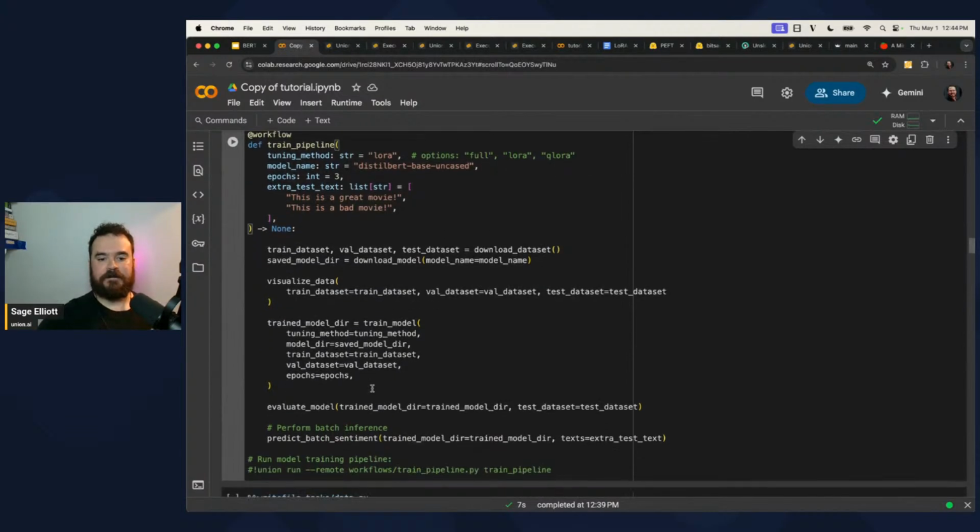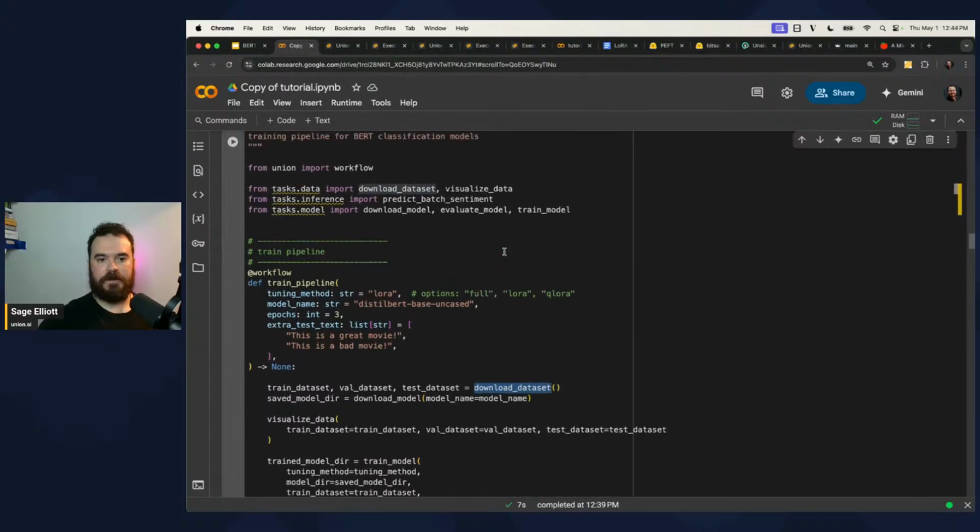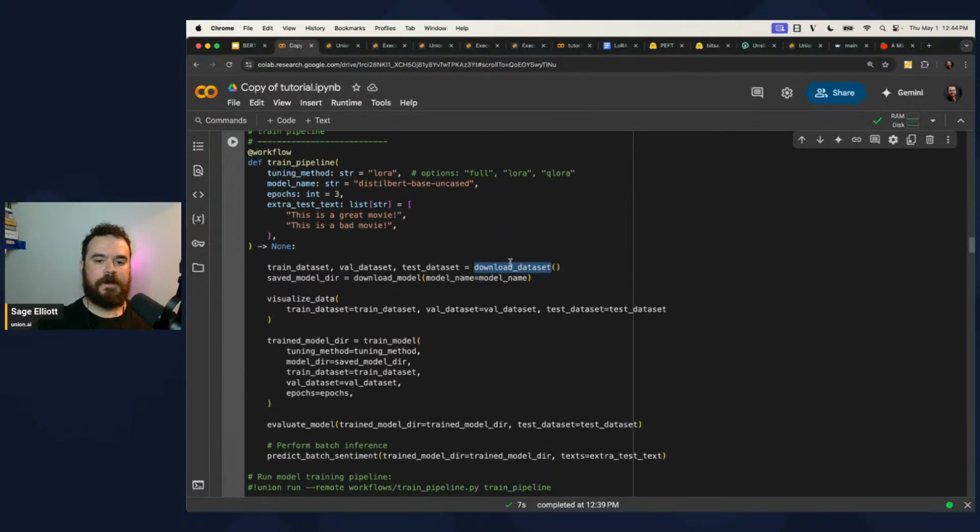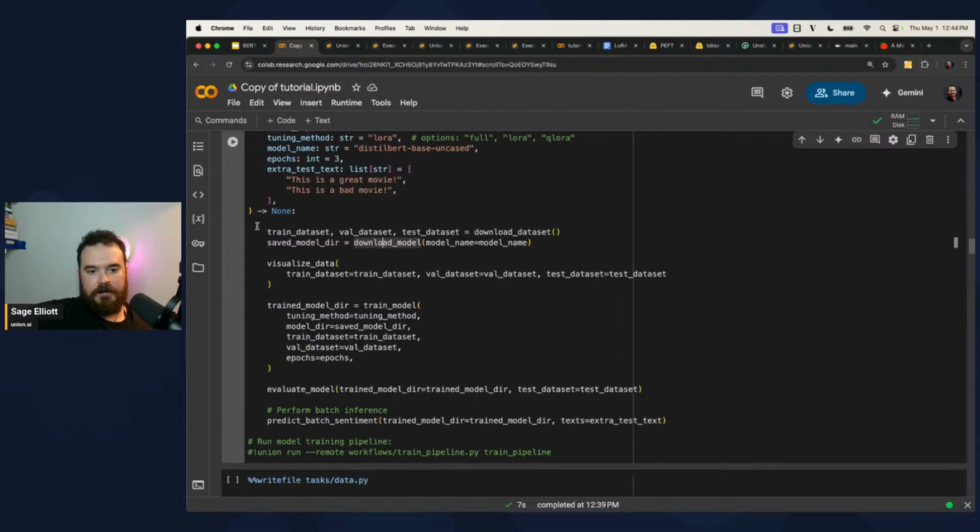And then this is the flow of data. So these are basically all the tasks. We import them from our task folder. We have data, inference, and model. And we are calling download dataset. Again, we'll see the code for these in a second. And then we have download model, basically getting the model, creating 3 different data sets here.